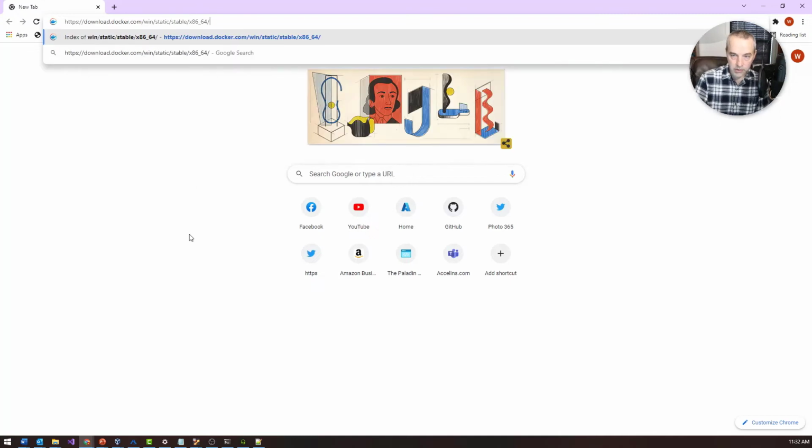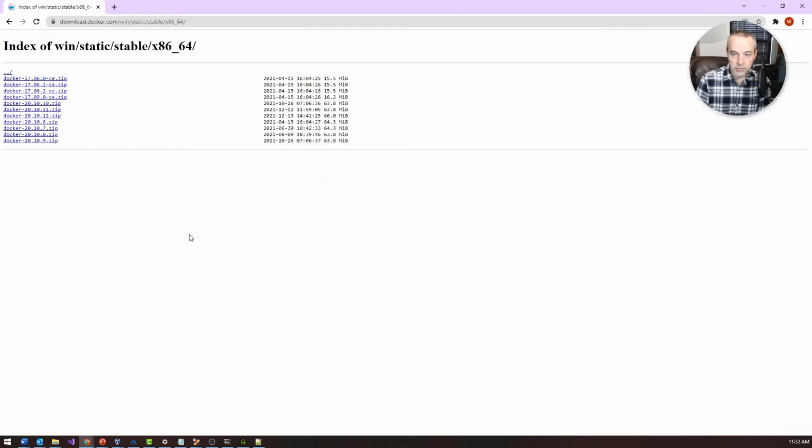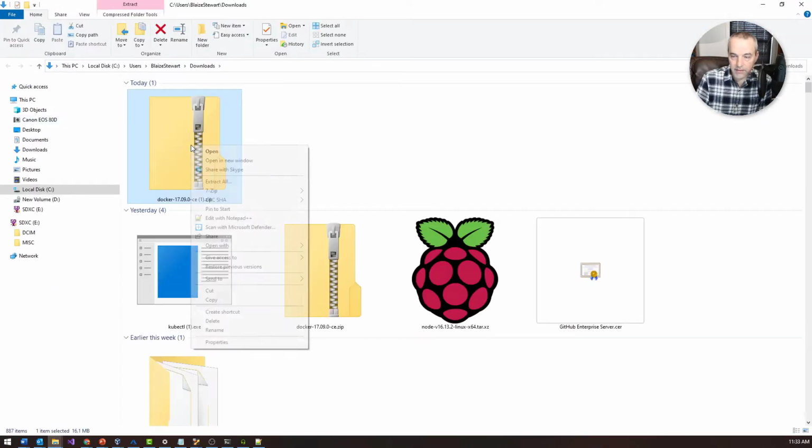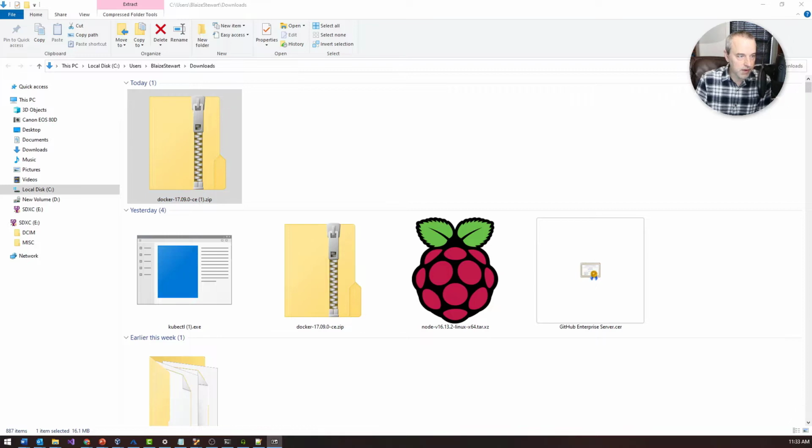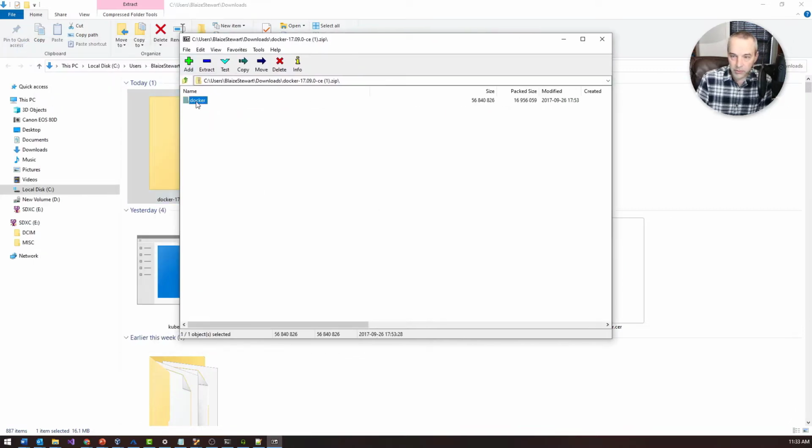Now to do that, you can paste in this URL and download just the CLI utility. I'm going to get the latest version, which would be 17.09 right here for the community edition. You can open this up and show in folder, and it's going to have the Docker daemon inside of it, or the Docker CLI, not the daemon. You can just basically extract this into a folder.